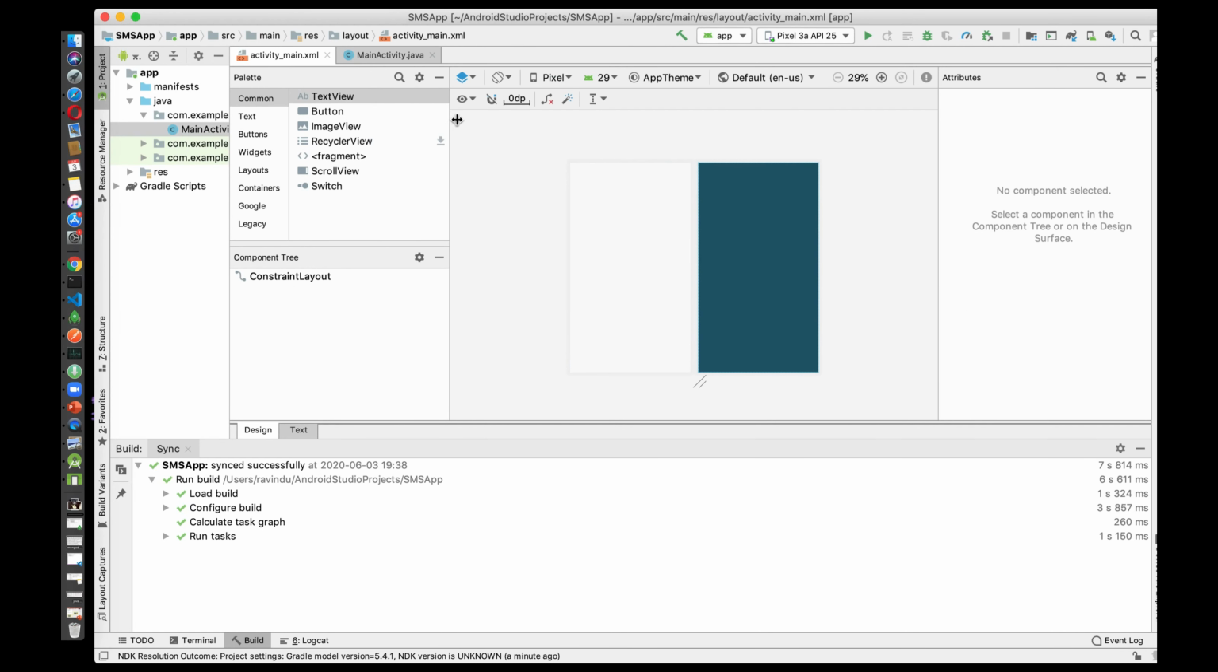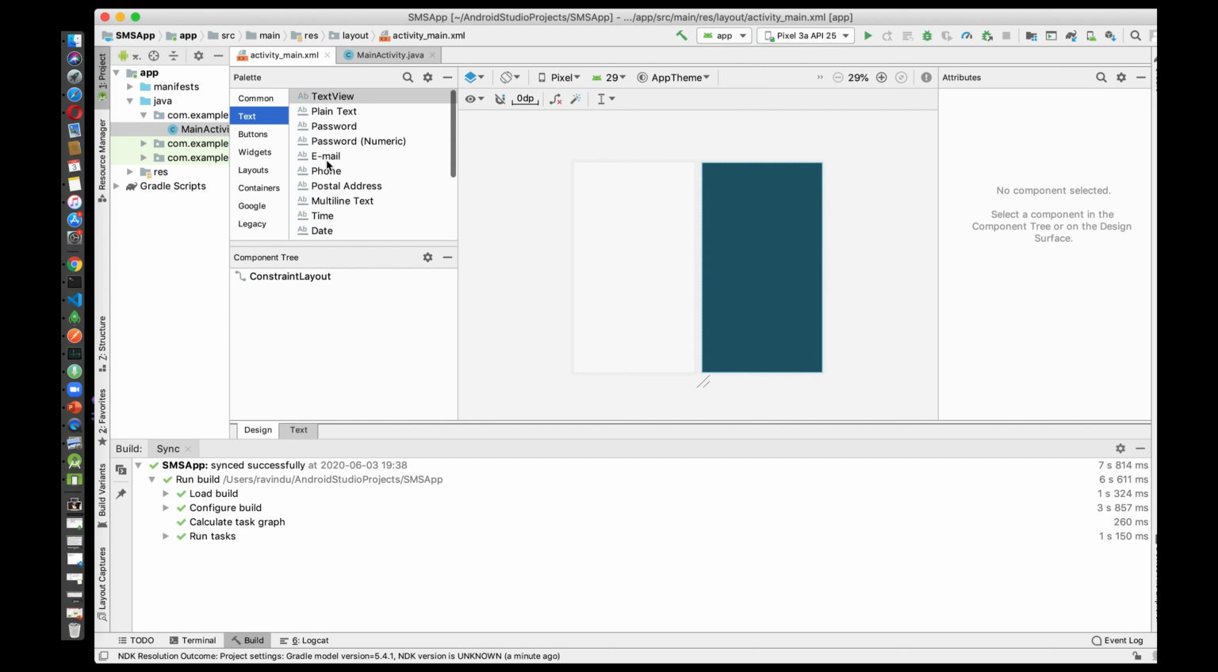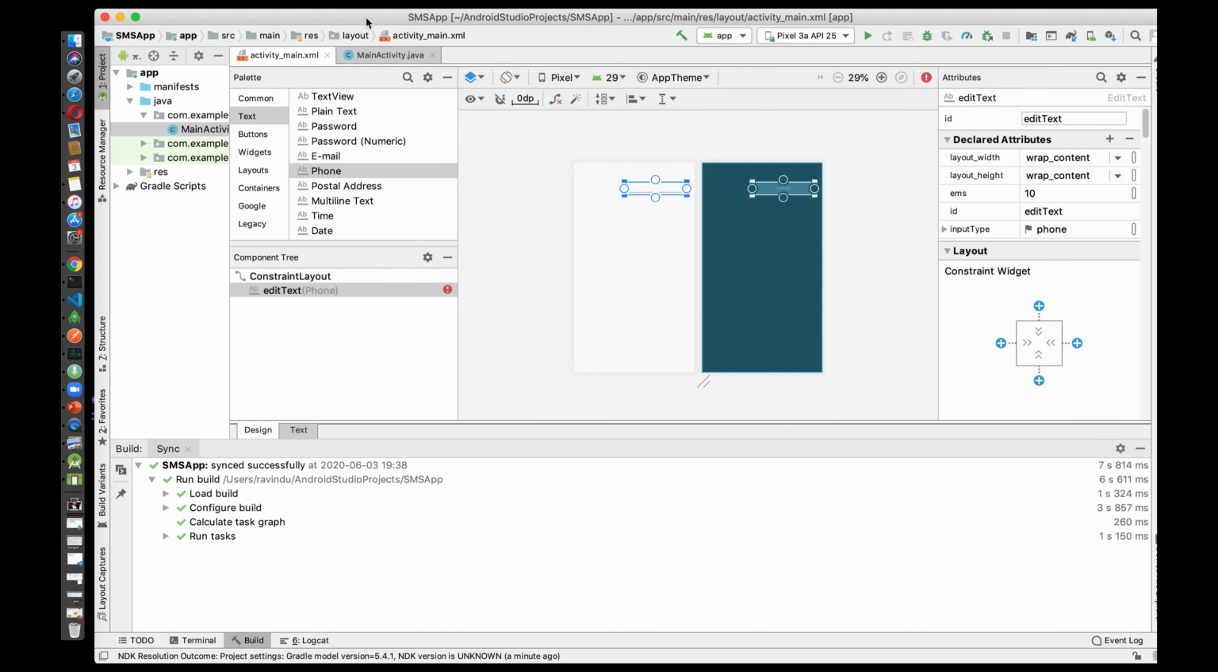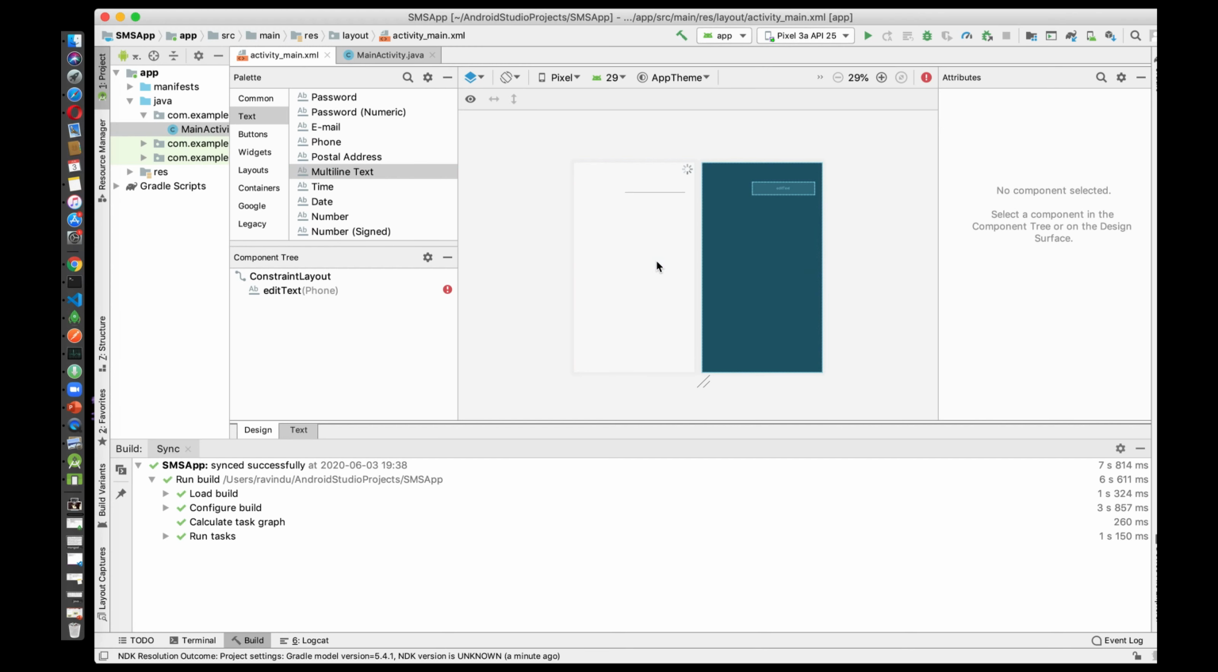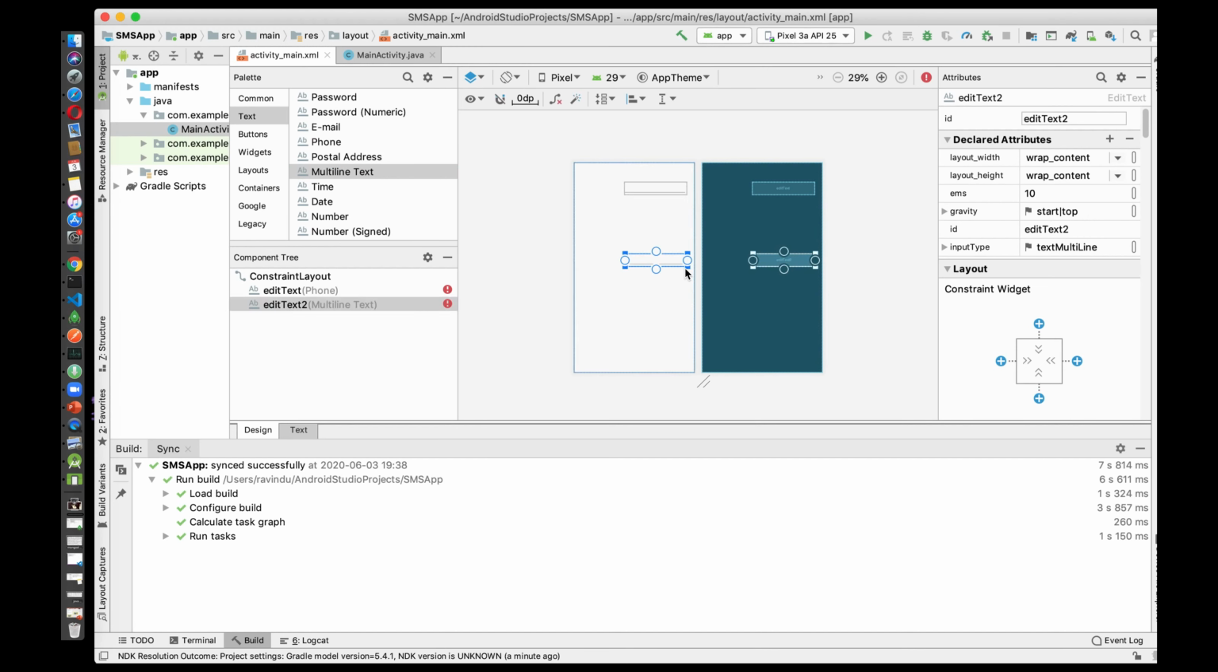So first, I need the phone text edit text view. So I'll add that first. And then for the message, I need a multi-line text. I'll add that as well. So I will size this a little bit. Okay.